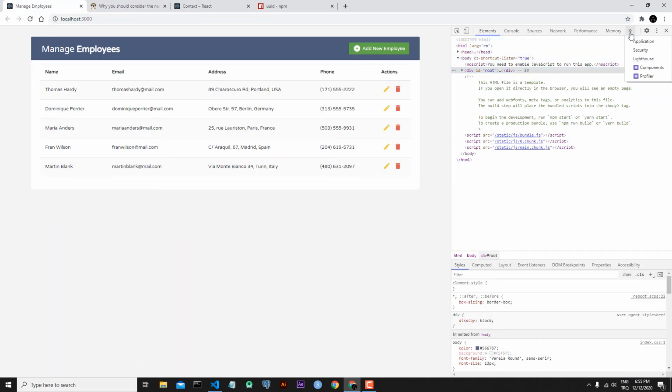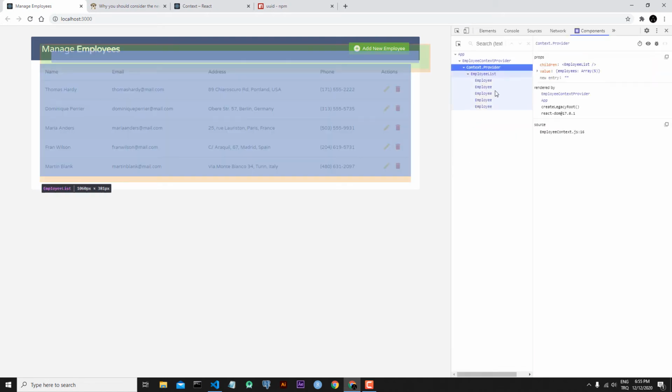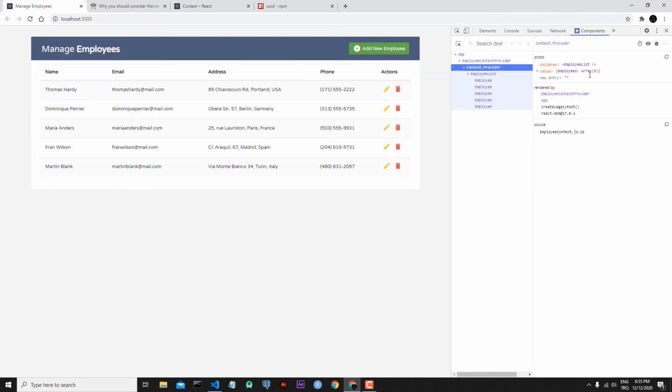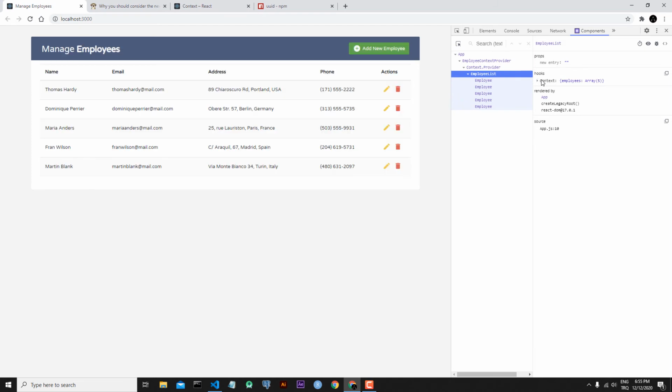Let's look at the components. In the components, when you come to the context provider, look, we are sending the employees information as a value to the children. In our case, the children is employee list. When you go to the employee list, you can see that our employees information is now inside of a context. I know and I understand that it's overwhelming a lot.